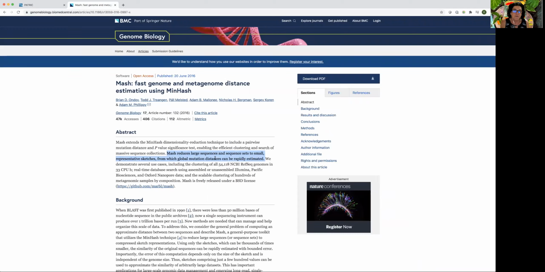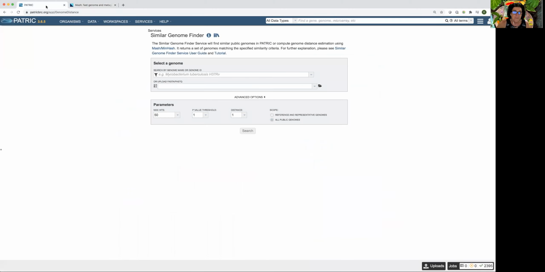Generally in PATRIC, we don't want to reinvent the wheel. When there are bioinformatic programs or pipelines that work well and that bacterial researchers are using, we like to bring them into the resource and give those pipelines credit, but also it makes it easier for our users. So we really like MASH min-hash. It works really fast and it's really perfect for this service.